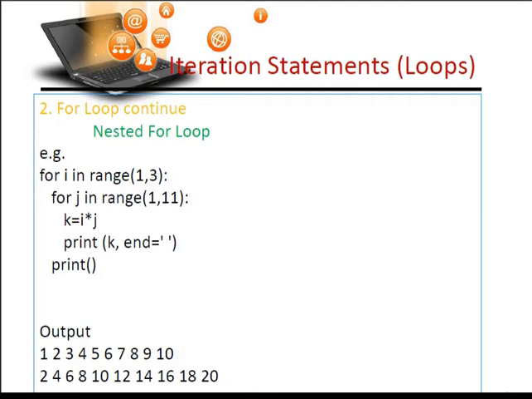So the i value will remain 1 and at each iteration the j value will change. First i is 1, 1 into 1 is 1, 1 into 2 is 2, 1 into 3 is 3, and it goes up to 1 into 10 is 10. So from 1 to 10 it will go horizontally, and once this j loop finishes it will end with a space. Each loop ends here, and the next print will execute once the j value reaches 10 and the loop finishes. Once this loop ends it will execute the next command, which is the print command.